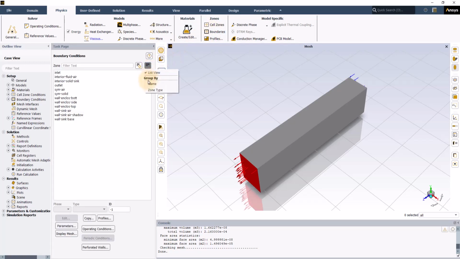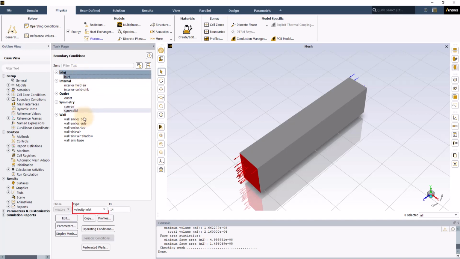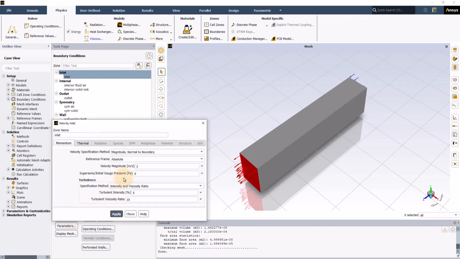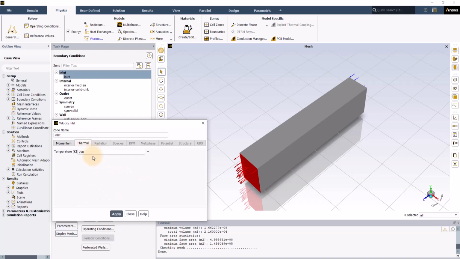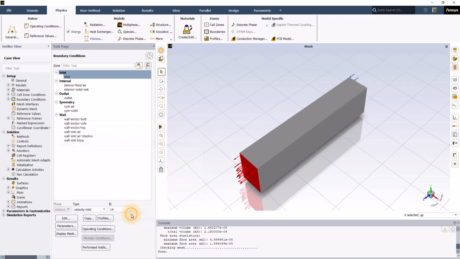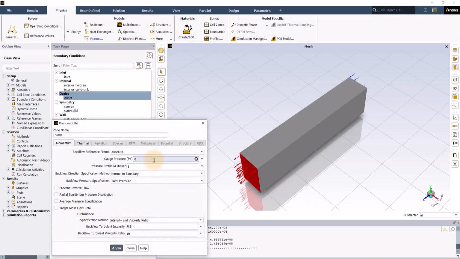I prefer to group them in zone type view, as it is more convenient to navigate through. First, I will left click on inlet, ensure that it's the velocity inlet boundary, and click on edit. I want the inlet velocity to be 3 meter per second. In the thermal section, I will put the temperature at 290 Kelvin. Then, for sim air and sim solid, I will use the symmetry boundary condition. Moving to the outlet, it should be the pressure outlet boundary with a 0 Pascal gauge pressure.